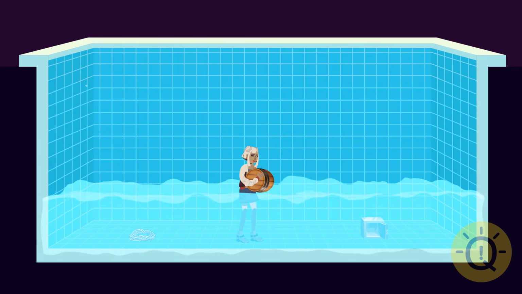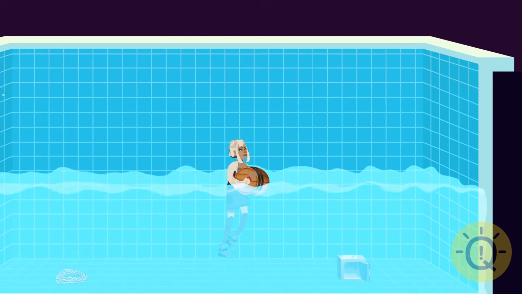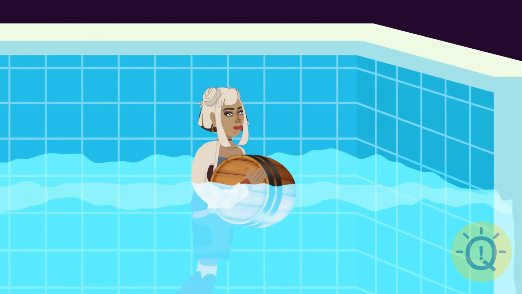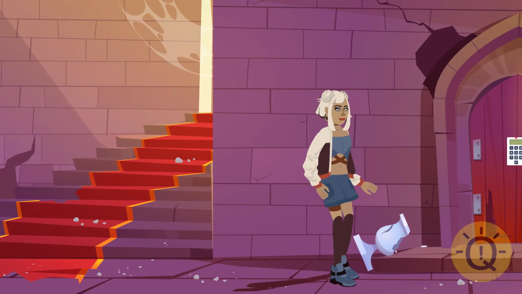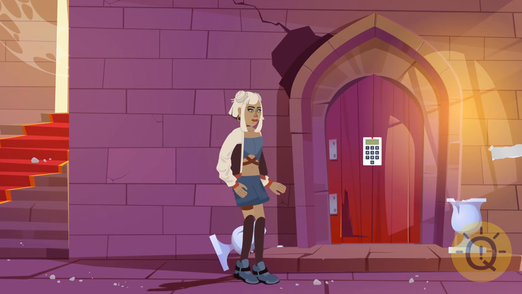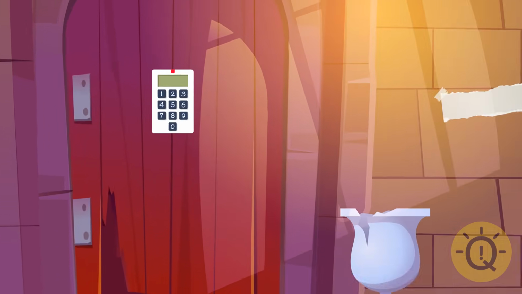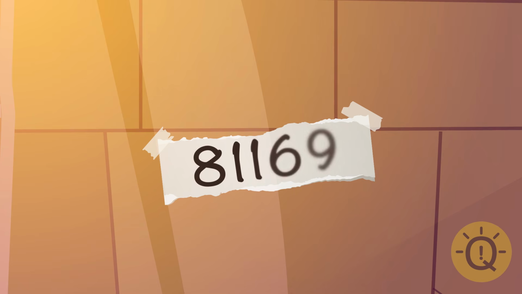Well, once the water started rising, Amy held tight to the wooden barrel. It helped her stay afloat and get out of the pool safe and sound. She could only enter the house through a door with a 5-digit combination lock. Amy looked around for some clues and found a piece of paper with 5 digits, 8, 1, 1, 6, 9.